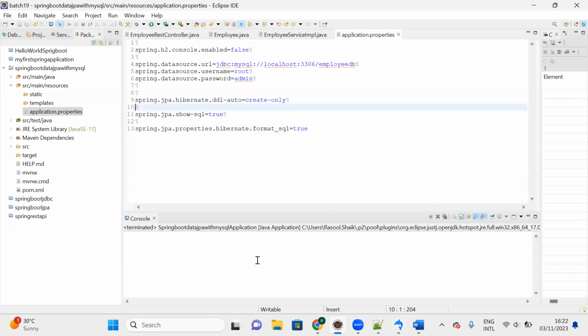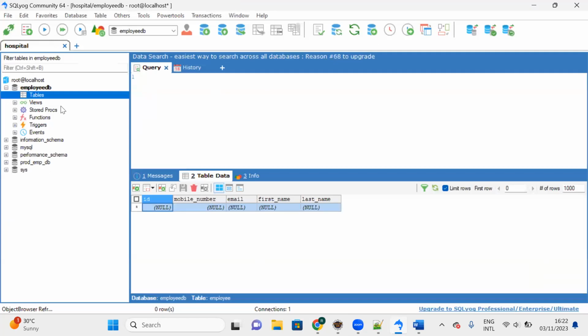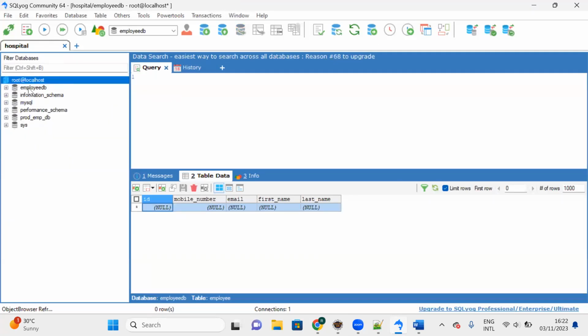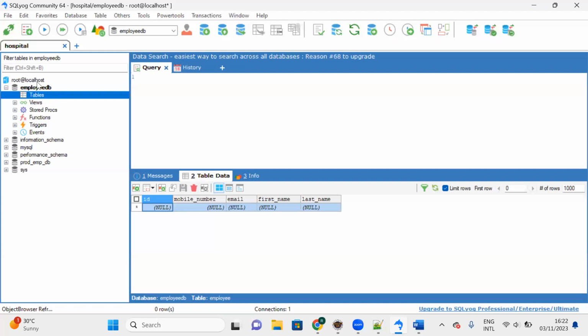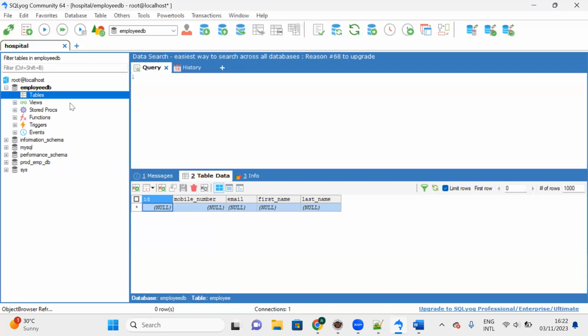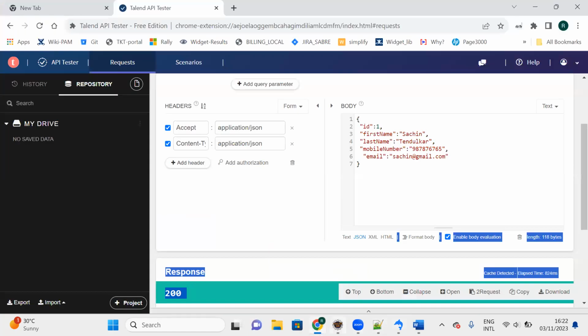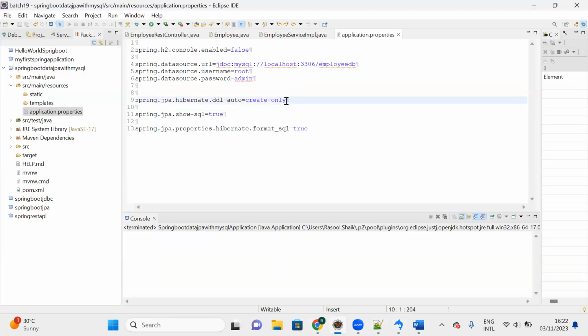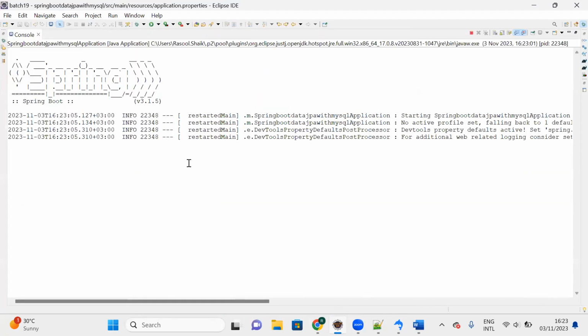Let's see what will happen. Before that, you can see there is no table available in our database. I just right click and refresh the object browser and check, there is no table available, right? So now let me start the server. You can see the application property has the create-only value. The ddl-auto property has create-only. Let me start the server. Maximize the console.